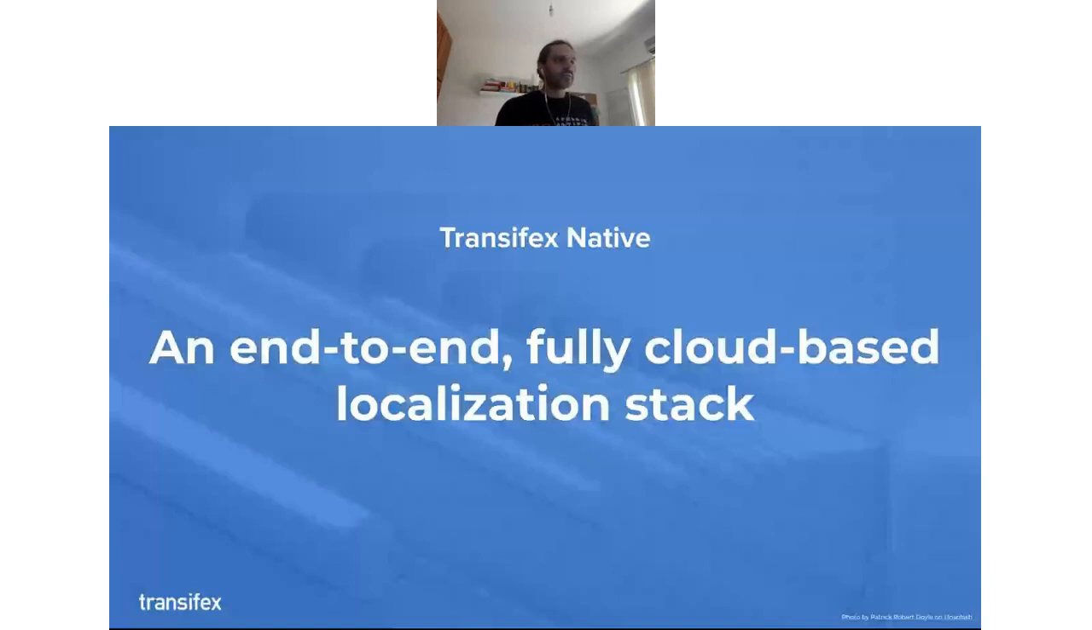And Transifex Native is our proposal for frictionless localization. It's a cloud-based localization stack that is more than a single solution. There are actually three solutions in there that all contribute, each on its side, to making this as frictionless as possible.